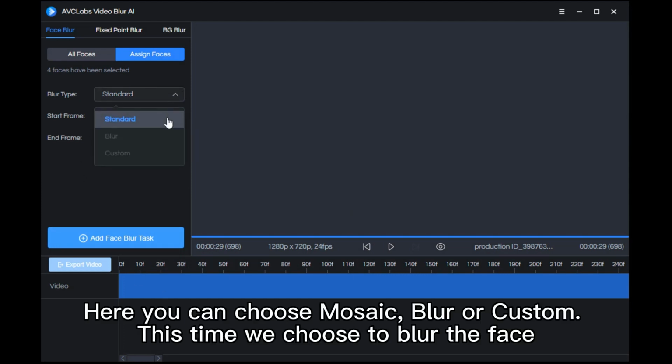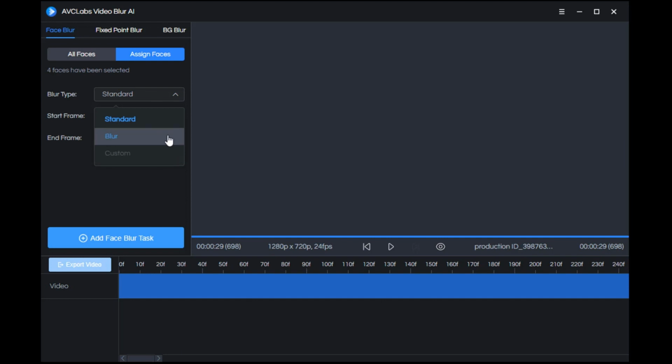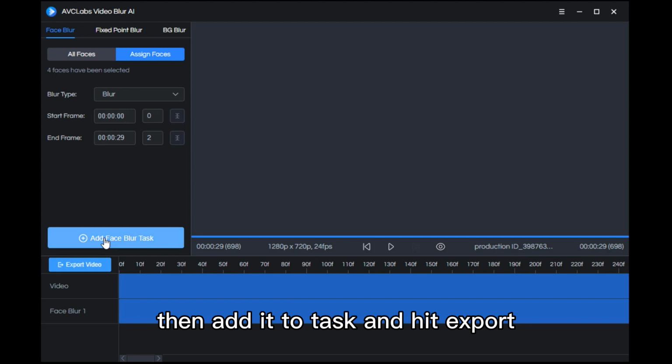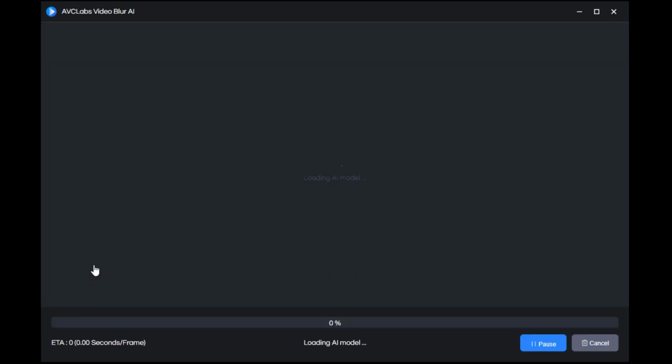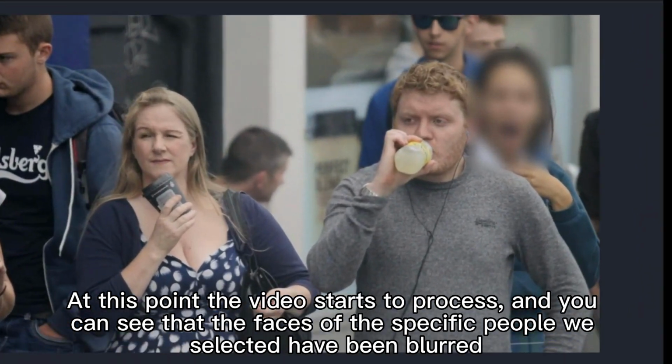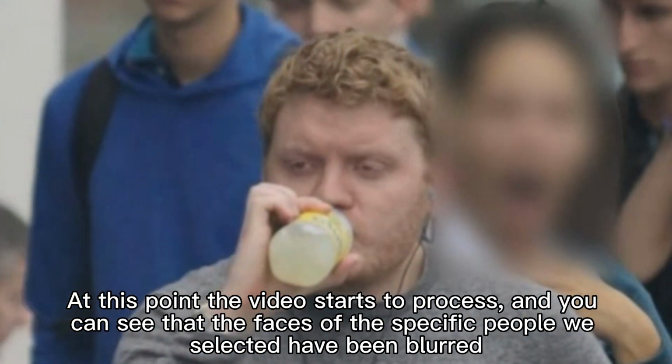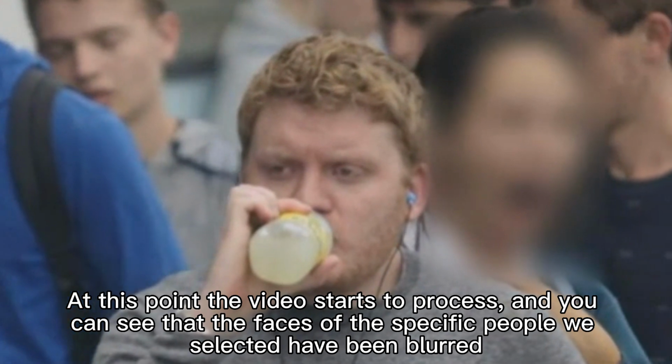Here you can choose Mosaic, Blur or Custom. This time we choose to blur the face. Then add it to task and hit Export. At this point the video starts to process, and you can see that the faces of the specific people we selected have been blurred.